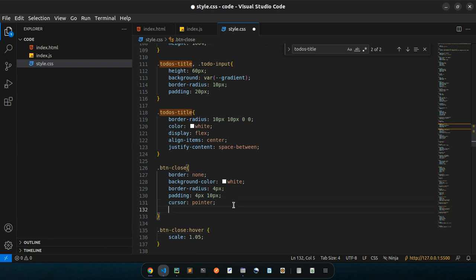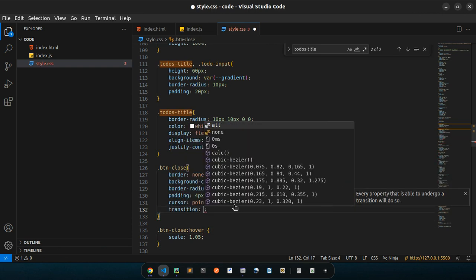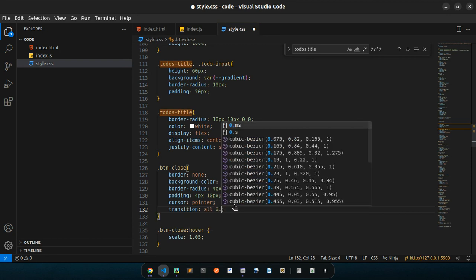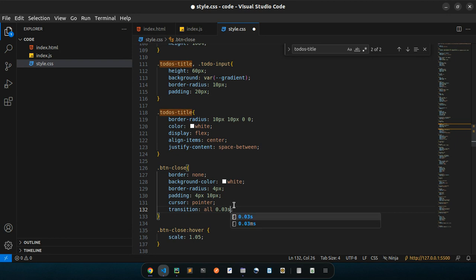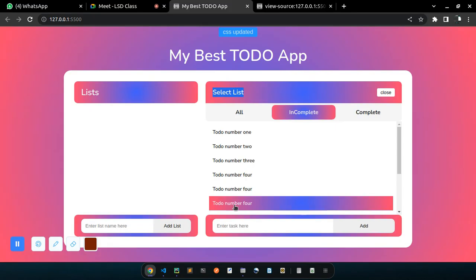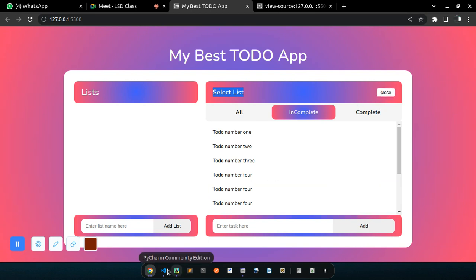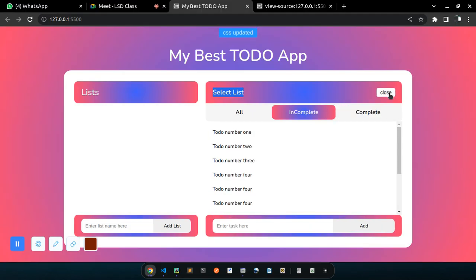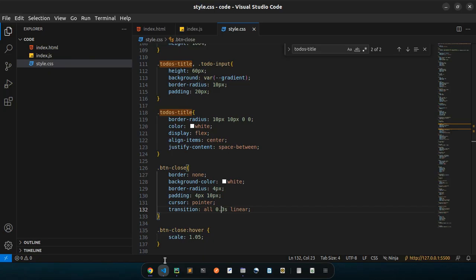I can also add here transition. And I'm going to say all, and I'm going to set the time 0.03 seconds, and I'm going to say let's have it at linear, so it scales in and out linearly at that particular time. Let's maybe increase it a bit. If you look at my scale, it's zooming in slowly. Then the value was too small and too large, so maybe 0.5.